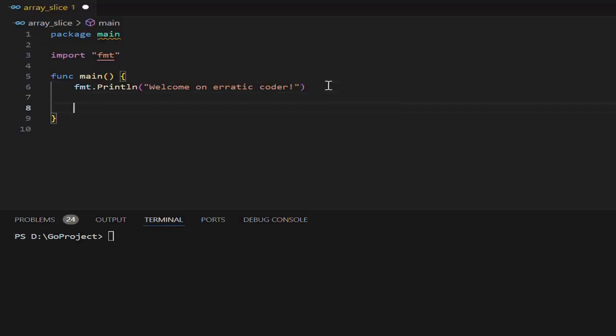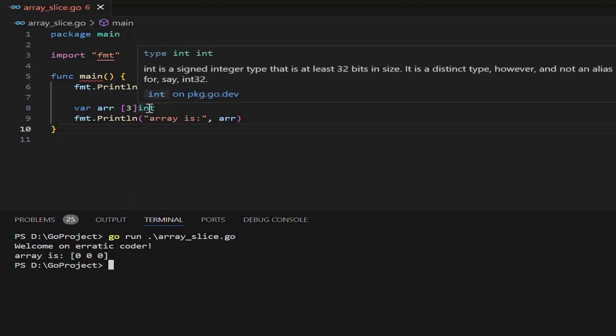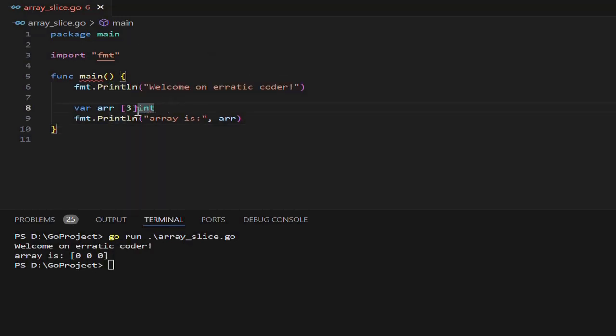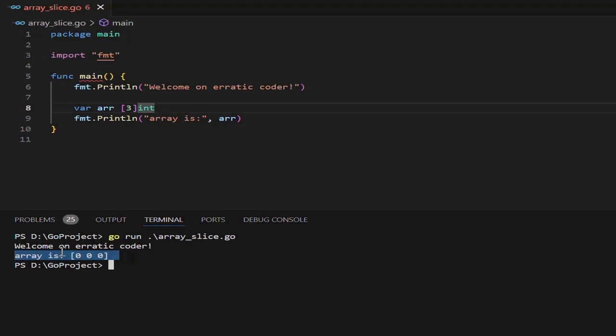Let's understand from code. I am taking one array. Let's call the name of the array ARR. The size of this array is 3. That means I can store 3 elements in this array, and the type of the values it will be storing is integer. Now first print this variable. Since we have declared the type of the array as integer, all the values will be of integer type. We haven't initialized any value. Here we can see the default value of integer type it is showing us, that is 0.